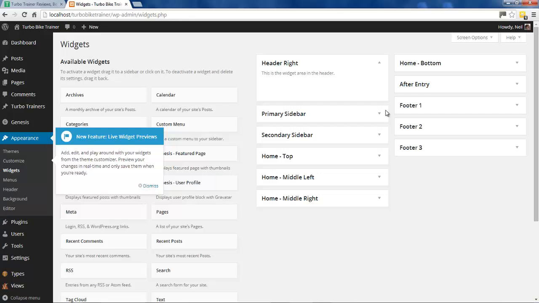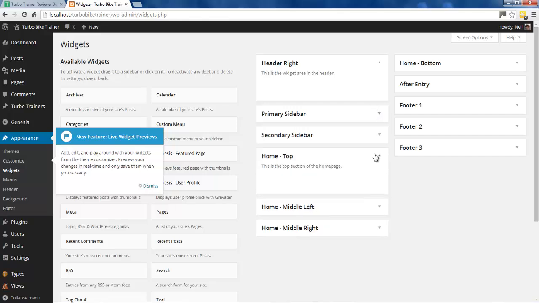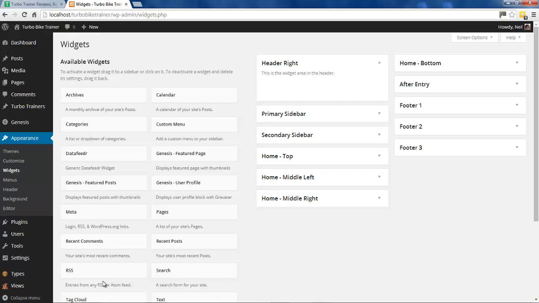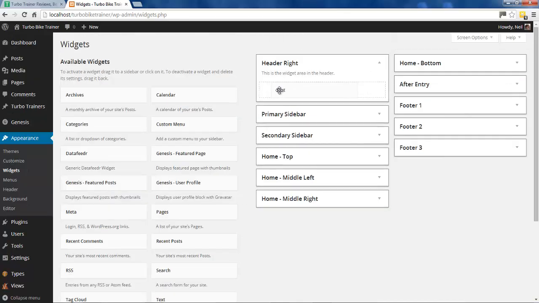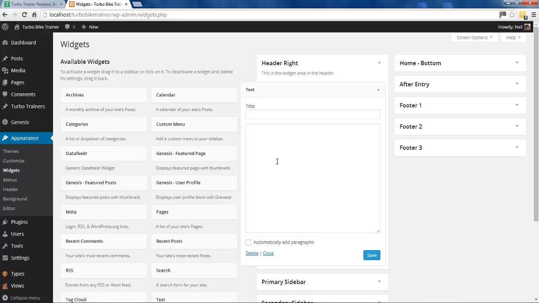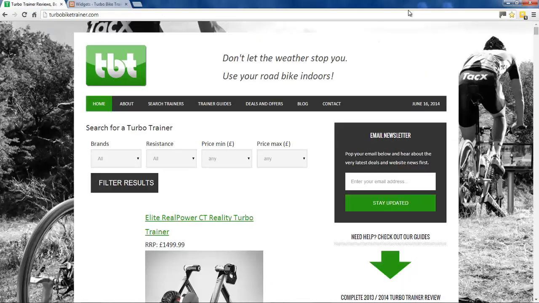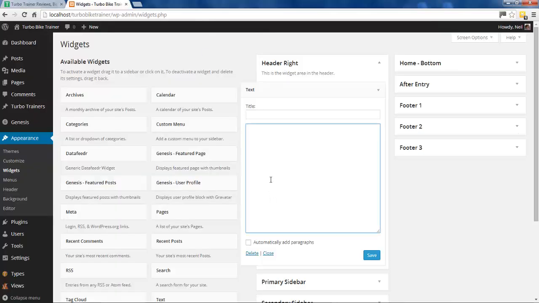And you see we've got all these widgets and we haven't used any of them yet. But what we're going to use is this right header widget here, and that is actually what shows at the top. So I'm just going to drag a text box in there. So if you haven't used widgets before, then you just get all of these different widgets here and you've got these widget areas and you can just drag them in. So we're just going to drag a text area into here, and then we'll just write the words that we want. And it can be anything you want, but this one says, don't let the weather stop you, use your road bike indoors, which is basically what a turbo trainer does. So we'll just write that in.